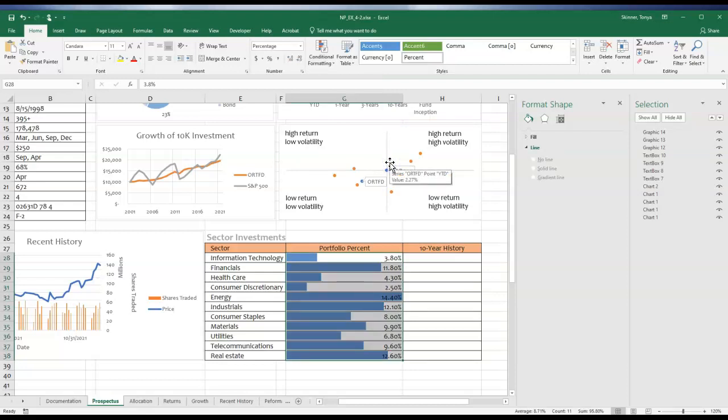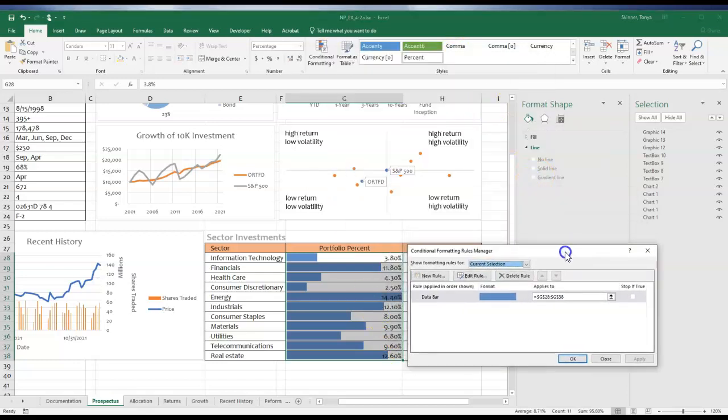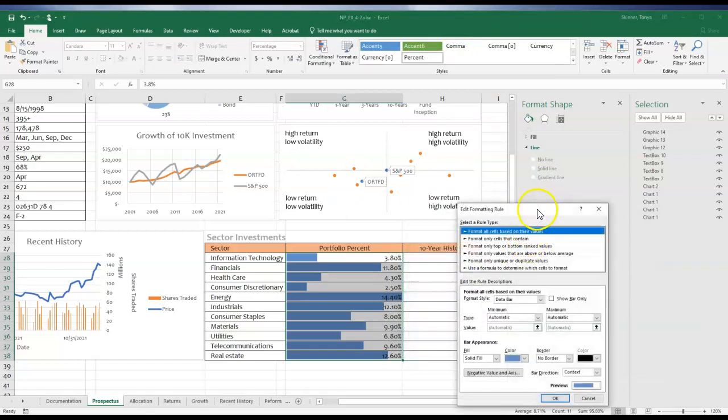And then we want to modify the conditional formatting, because what it's doing is using the biggest percent as the 100 all the way across. So I'm going to go to conditional formatting and manage rules. And you can see here, here's the data bar. We're going to edit the rule.